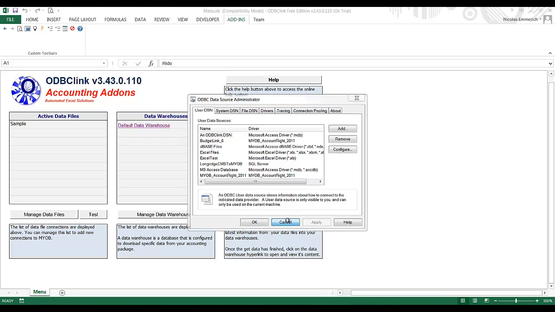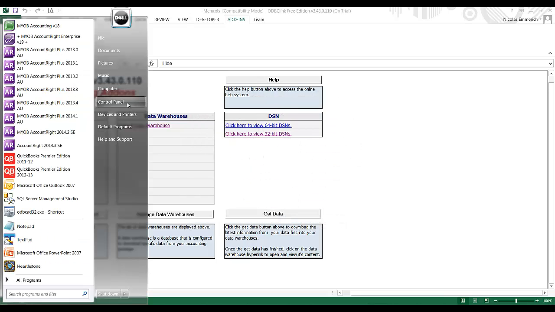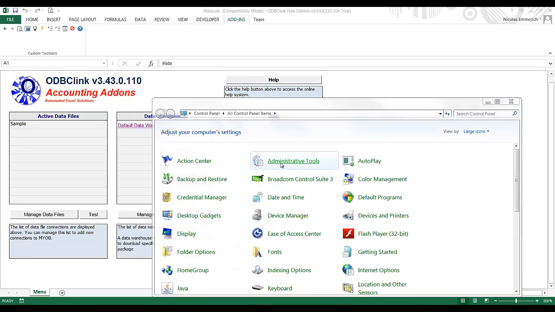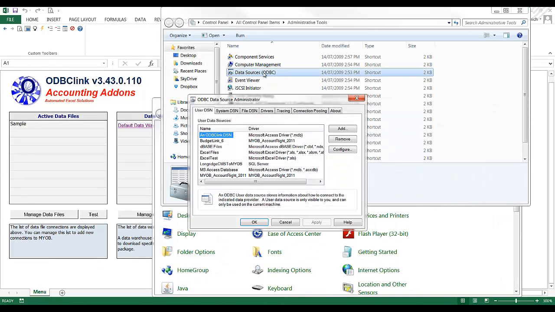Alternatively, you can also browse through Administrative Tools to actually set up the data source. Just go to Administrative Tools, Data Sources ODBC, and you're on the same screen. Just remember though that the type of access you get browsing via Administrative Tools is dependent on the version of Windows that you have installed. On a 64-bit machine, it actually provides 64-bit drivers.